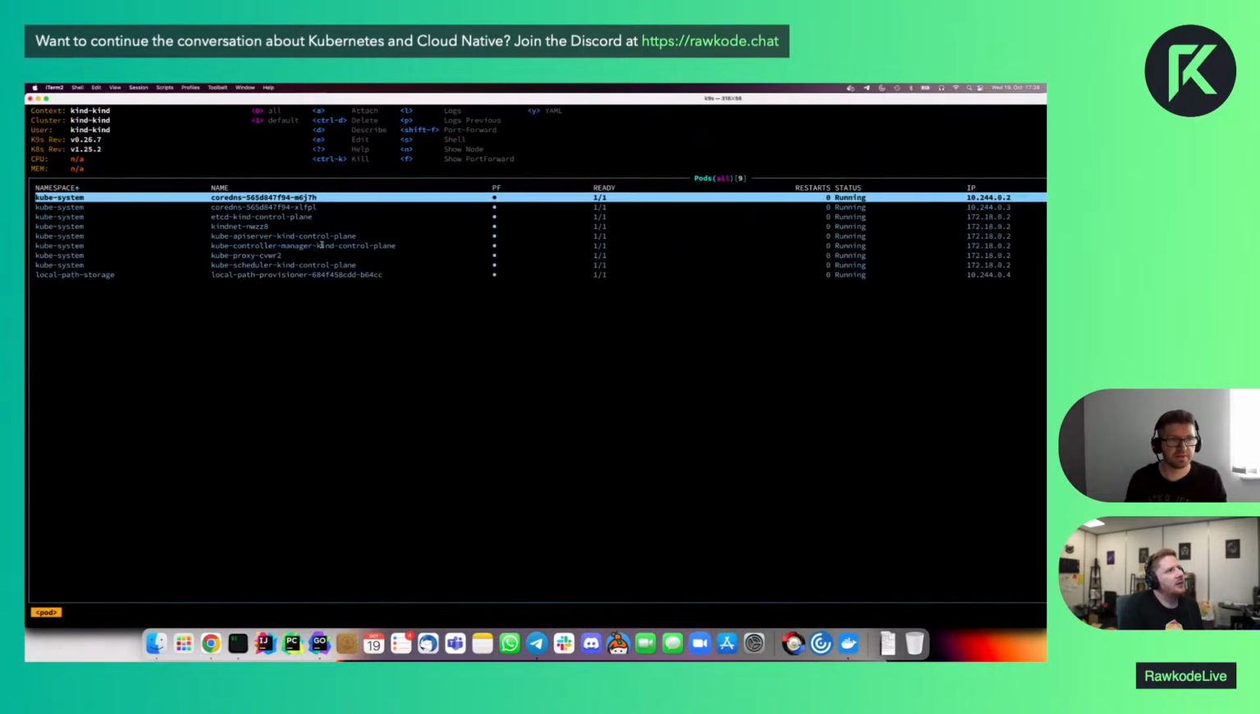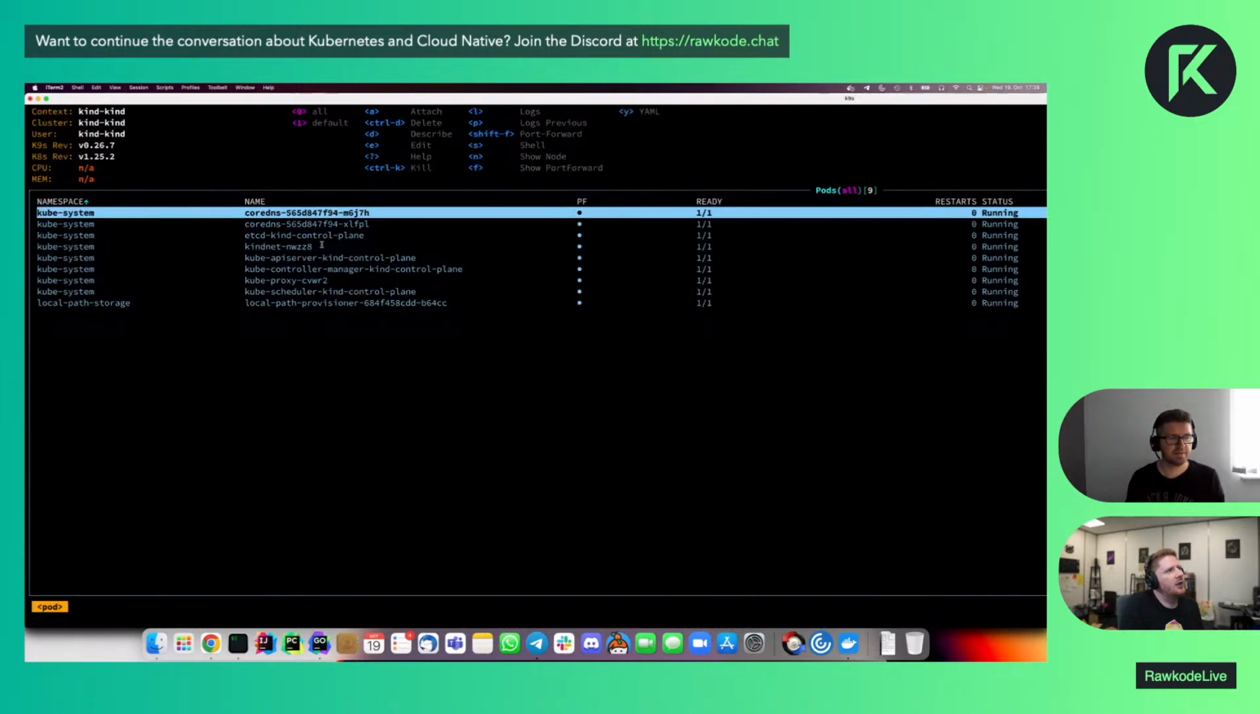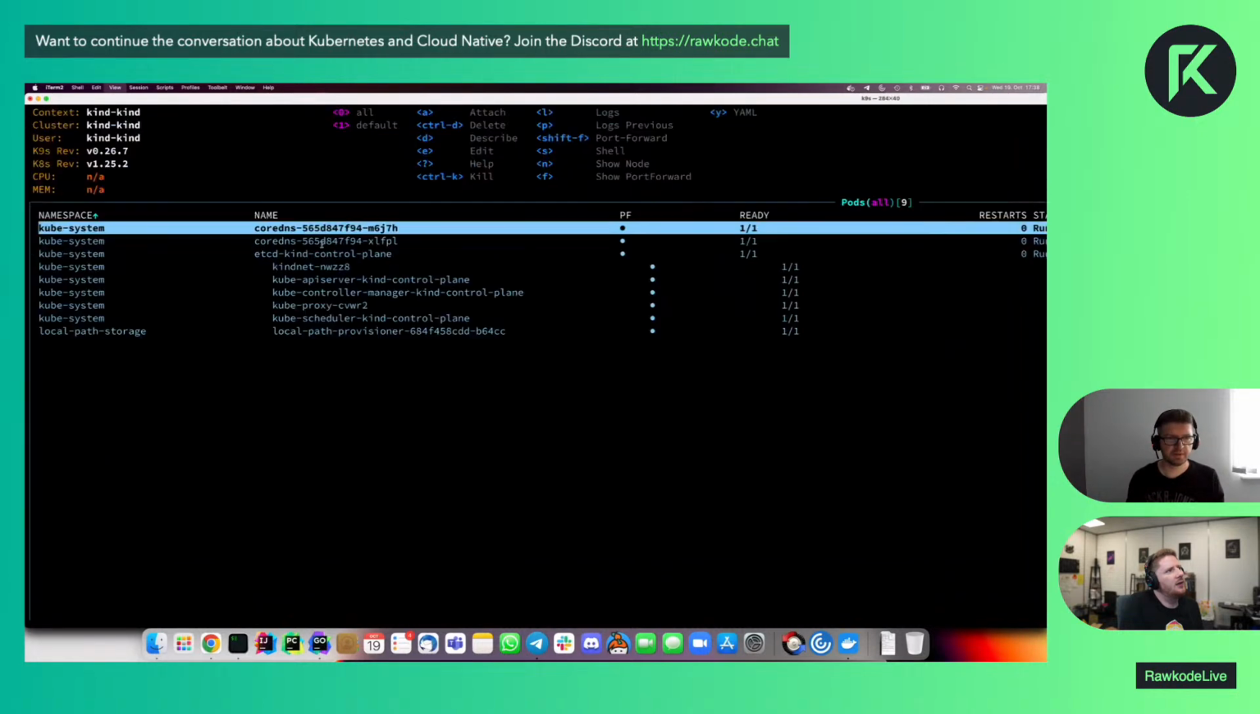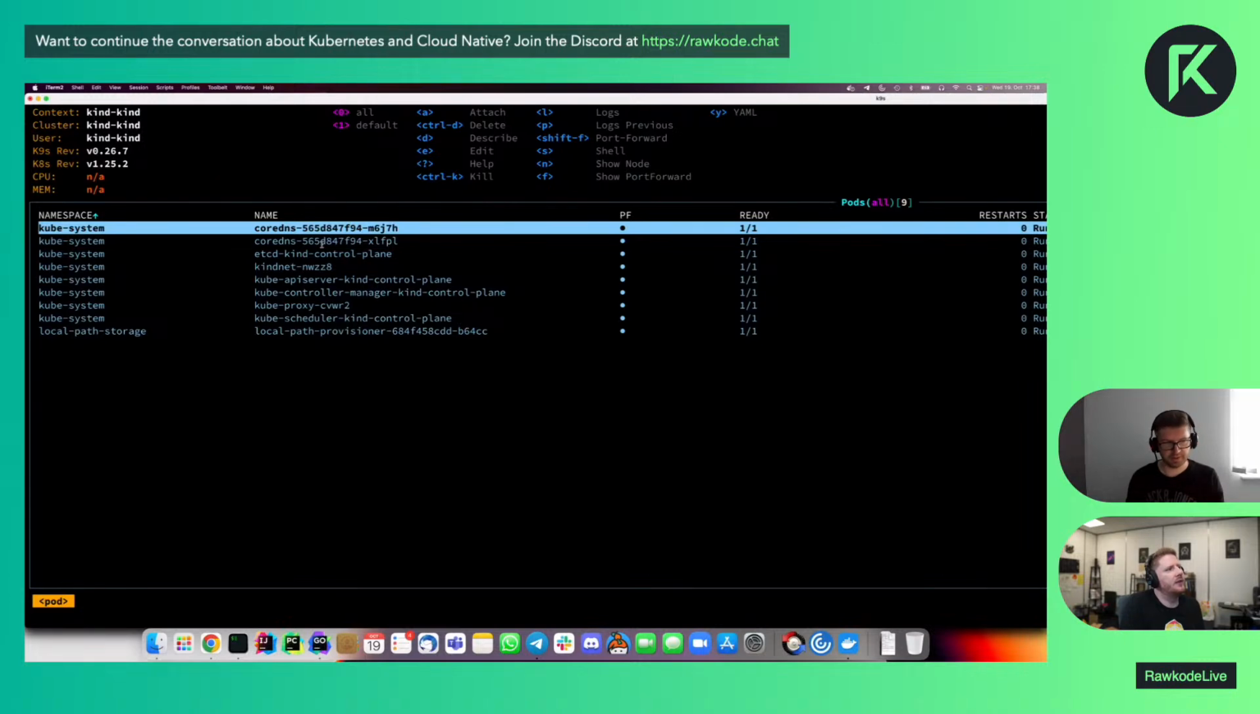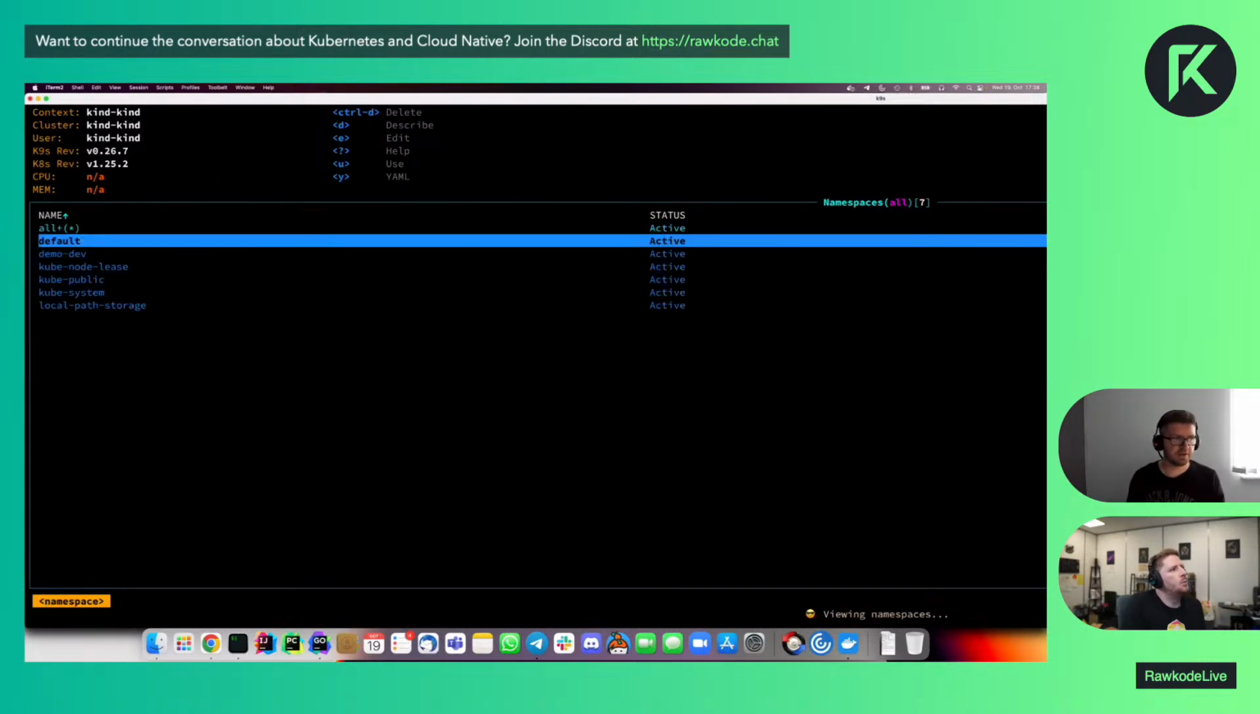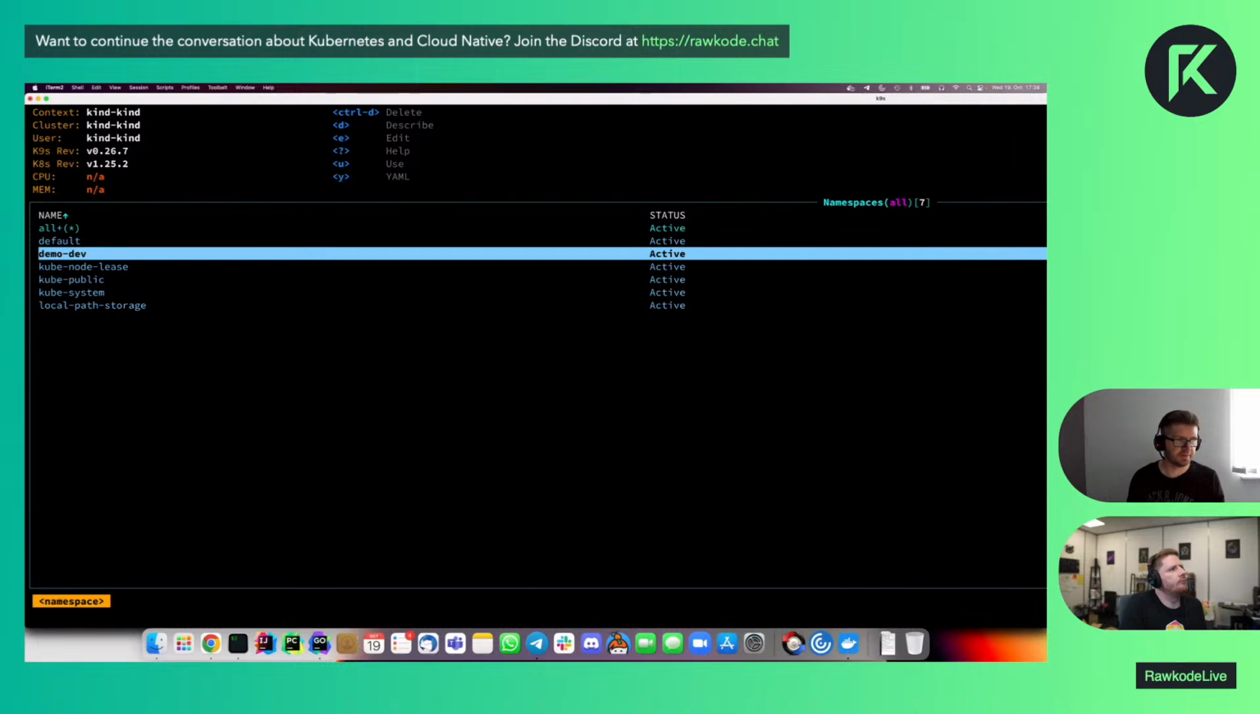Command plus. Yeah, that looks good. Is that okay? One more? There we go. Thank you. Okay, great. So what you should see now is the namespace demo dev. Great. So we see the templating value has been replaced. I think it's clear.